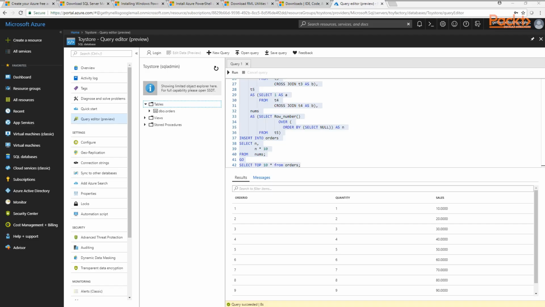So working with Query Editor in the portal is fine, but the chances are you're going to want to work with your favorite SQL Server client tool, SQL Server Management Studio. So in this next bit, we're going to look at connecting and querying the SQL database from SQL Server Management Studio.